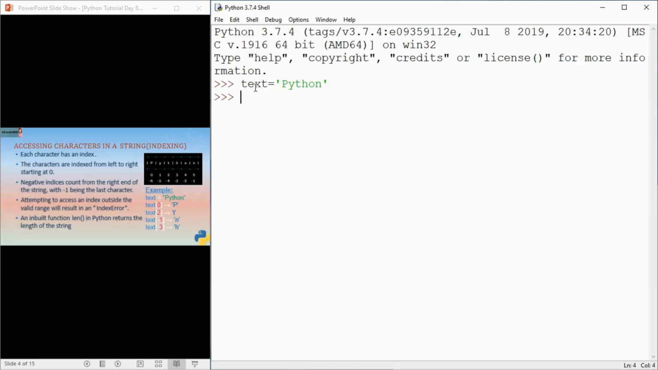Now if I write text[0], so index value along with the string name kept in square brackets, if I write this, it will give me P. So this is the first index, starting with 0 for P, right? Now, if I write text[1], it will give me Y, right? These are positive index values.